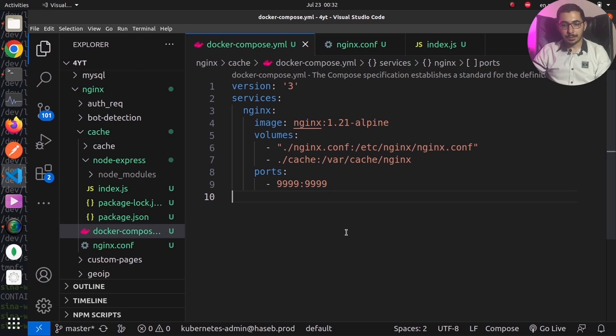So as you can see over here, I've got a docker compose file, an nginx.conf file, and an index.js file, which is a very simple node server, which will act as our upstream server. So of course, I'll put all these files in my GitHub repository, to which you'll find the link in the description section down below. So no worries about the codes and configurations, and let's just focus on the implementation of the cache feature in nginx.